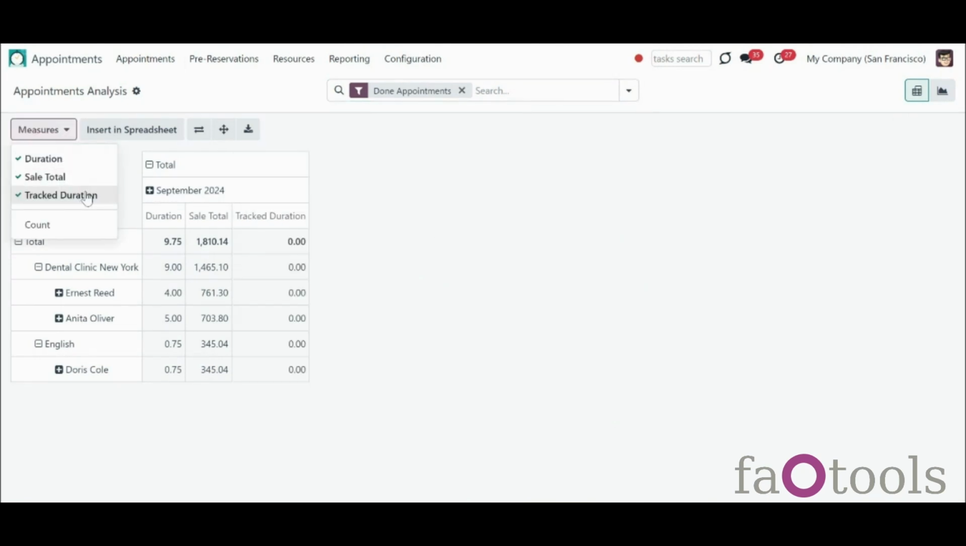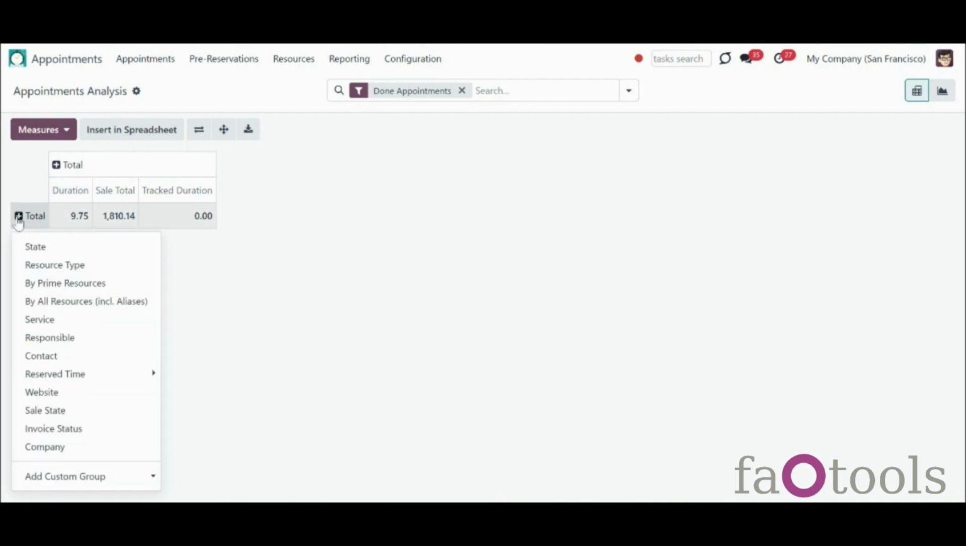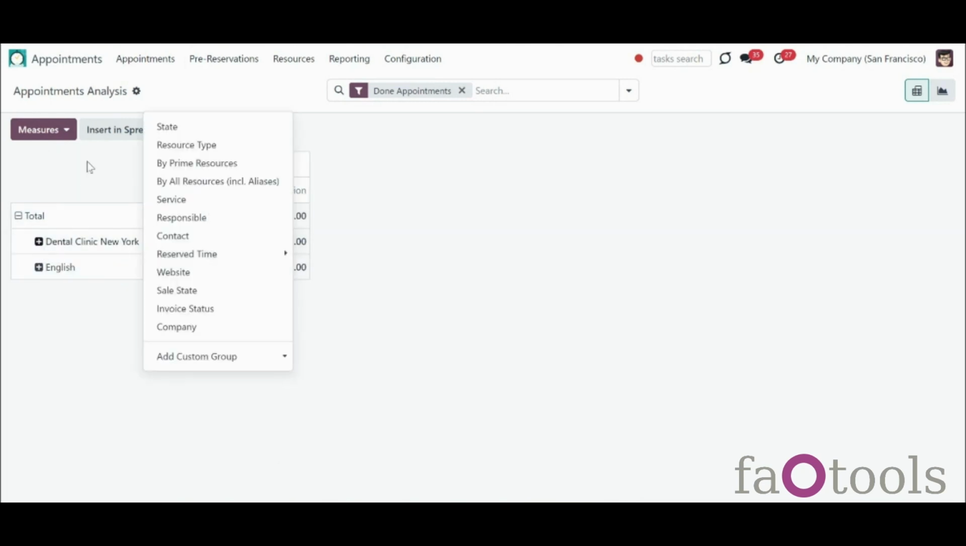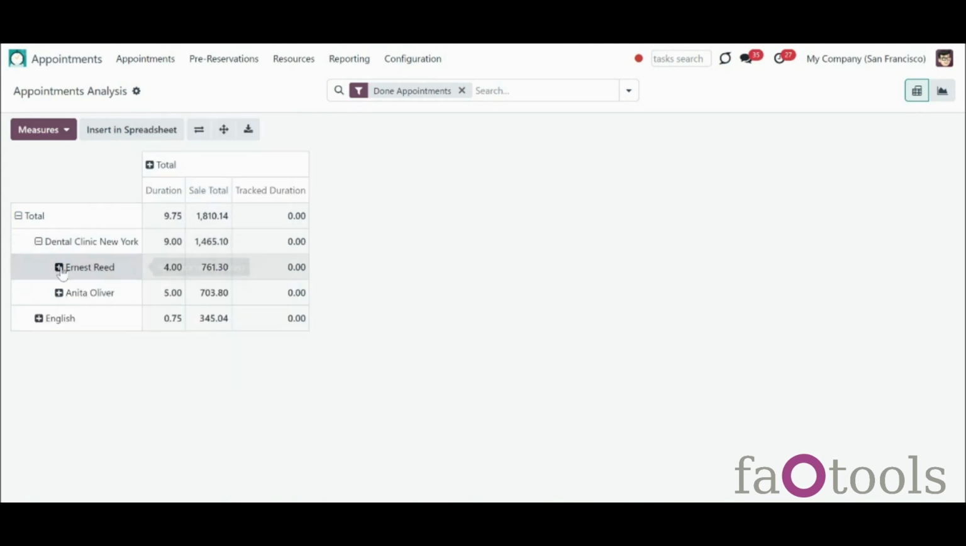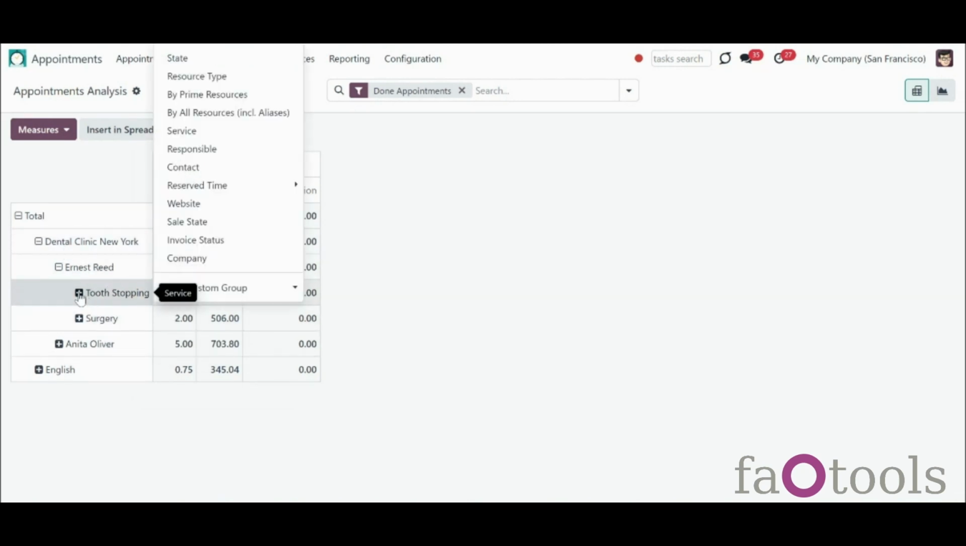Choose a measure for the analysis by clicking on the Measures button above the table. In the pivot view, vertically and horizontally, by default you see only the option Total, which can be further extended with the options of your choice by clicking on the plus icon. Here are all the available options. For example, let's extend it to the list of resource types, then to the list of resources and services.